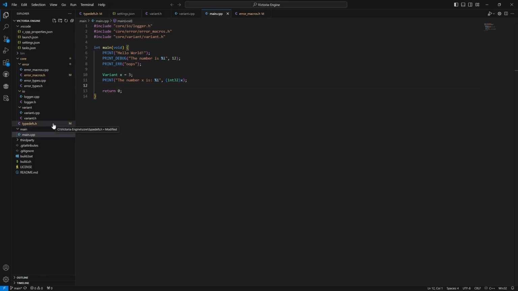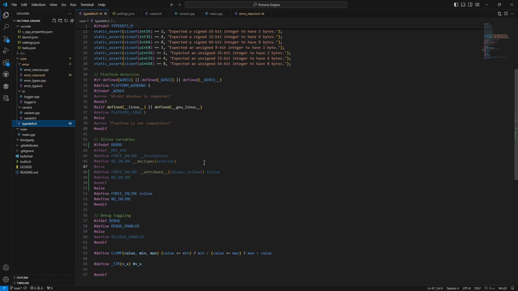The first one is in our typedefs.h. We have added some extra things to our inlining of variables. The first thing we're doing is that we are now checking if debug is not defined. So if we are running in a release build, then the force inline will get compiled to either this or this. I believe I was just leaving this as inline in our non-defined versions, so that will now be corrected. And lastly, for our force inline, when we're in a debug build, we're just going to have it say inline.